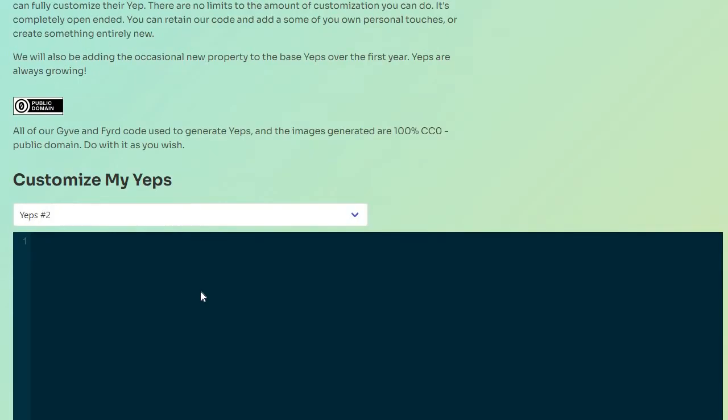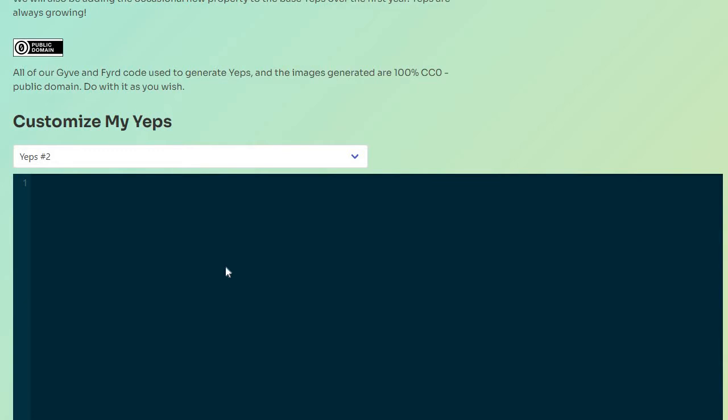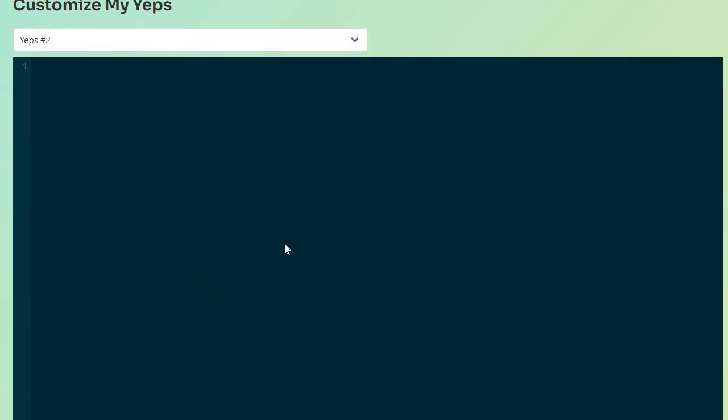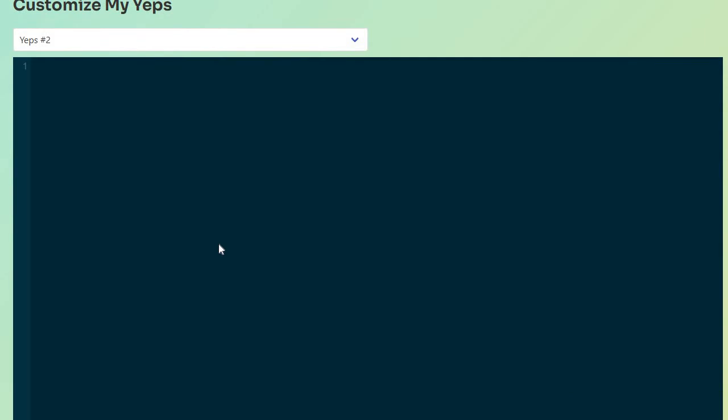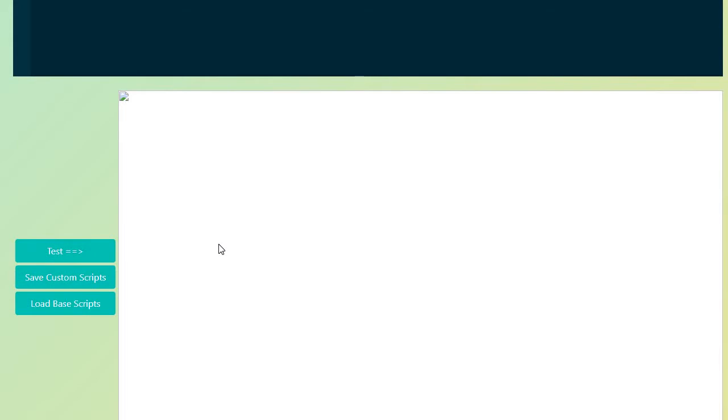If I scroll down, I can see I have my YEP here, and the editor's empty, which just means that I haven't done any customization for this YEP, and it's just using the base scripts right now. The customizations that we allow are open-ended. You can do really whatever you want, whatever Gyve and Fyrd allow, which is anything. But we recommend that you start with our base scripts and probably try to keep the YEP looking like a YEP. It has kind of an iconic look, but you're not required to do that.